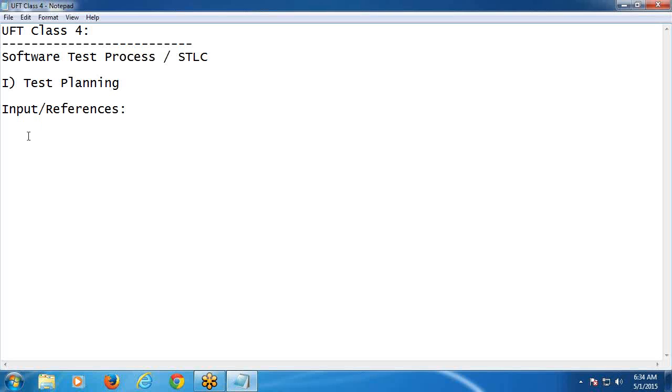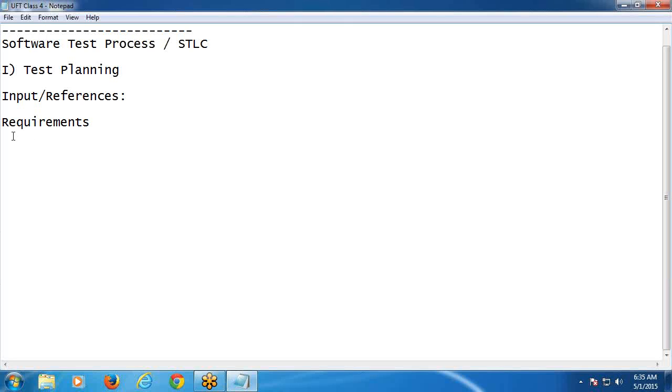Okay, cool. Tell me, Sujata, what are the inputs or reference documents for test planning phase in software test life cycle? Test plan. Test plan can be generated in this phase only. Test plan is output of this phase, not input. Okay. Requirements, document name, whatever it might be, SRS, FRS, CRS, whatever it might be. Requirement specifications is mandatory input for all phases in software test life cycle or software test process.